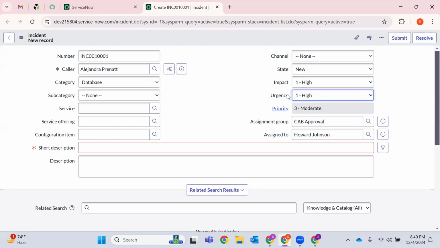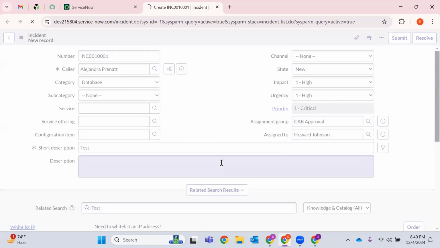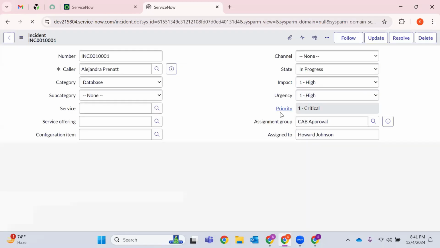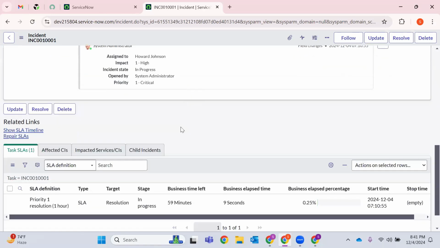Then urgency is also something very important. She doesn't have time to fix it. Then the priority is treated as critical. Okay, let me just save it. Hi Shreya, sorry to disturb you. Yes, so the priority formula is based on the impact and urgency. Yes. Okay, your impact and urgency define priority, and this functionality is called a data lookup rule. Oh, okay, yeah. We'll be creating something in our real time.